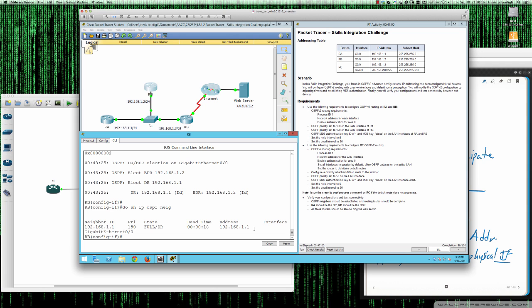And again, I don't know if I said this in the preceding videos, but the concept of the DR is really sort of a pseudo node, right? So, and you'll hear it referred to that often as just simply a pseudo node. And then we've got our IP address and the interface out which we can see that neighbor.